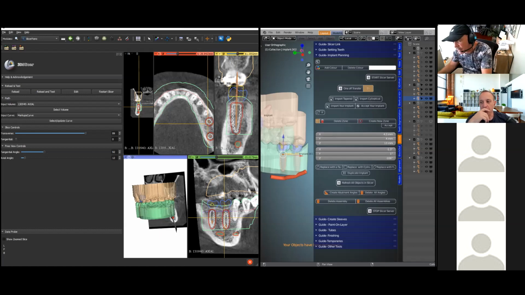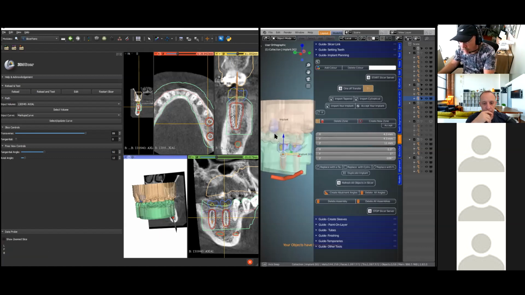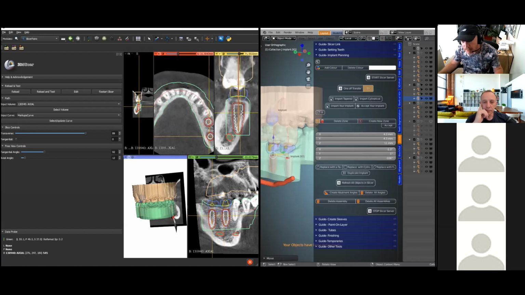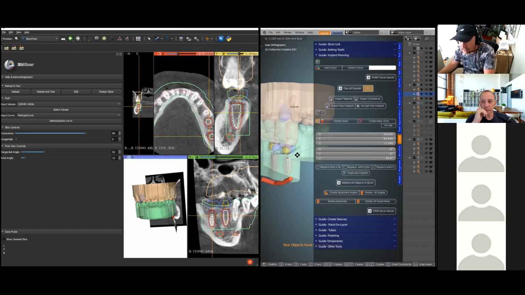I think Medentica's got a 4.3, and maybe we'll put it 11, and then we can adjust this up or sideways by pulling these little arrows. Okay, and then I'll do the last one over here. That's this one. I'll put 4.3, 4.3, 4.3, 11, and we can then move this one.